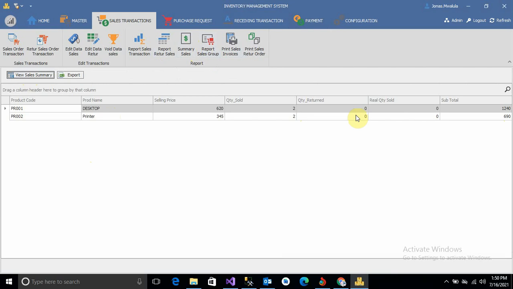How many items have been returned so far? 0. If a certain item had been returned, then the amount you were going to expect from Mr. Mendes would not have been 2 or 1,240. It would have been less, because in the returned quantity there would have been a certain figure, 1 or 2 or 3. Then we would have a real quantity times the selling price, and then you will have a subtotal. You can also view it from here.